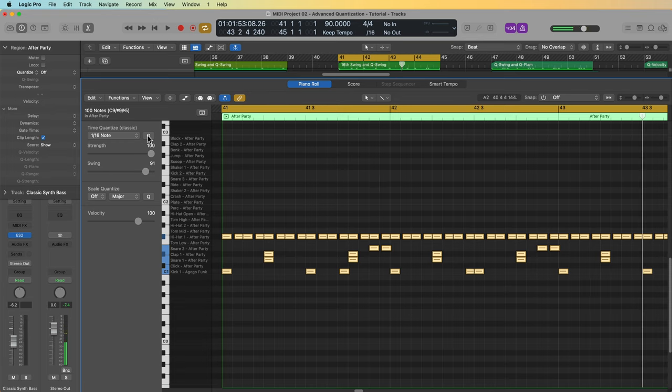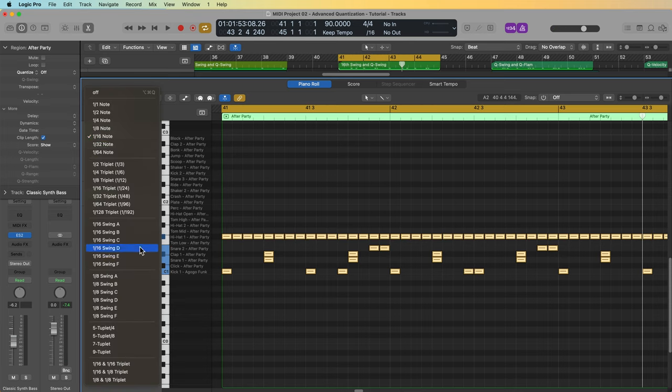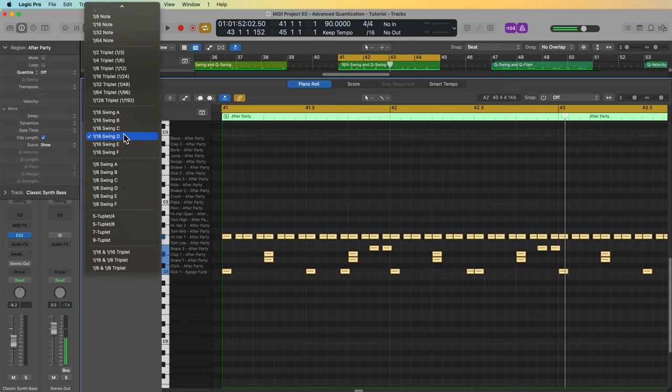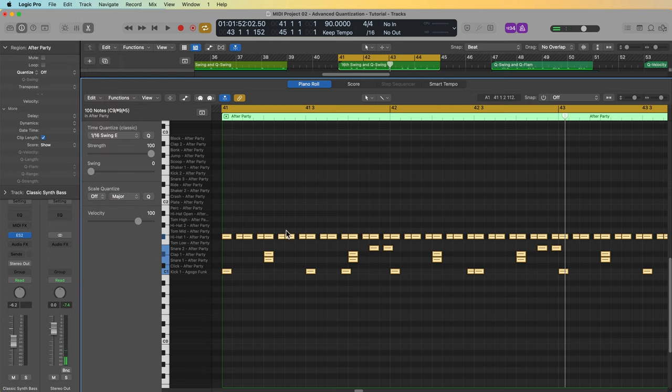Gives us a really nice swing groove. And just like I demonstrated before with eighth notes, there are 16th note swing values. So if I choose something like swing D here, it's going to be a pretty heavy 16th note swing. Or if I want to exaggerate it even more, I could use E or F.